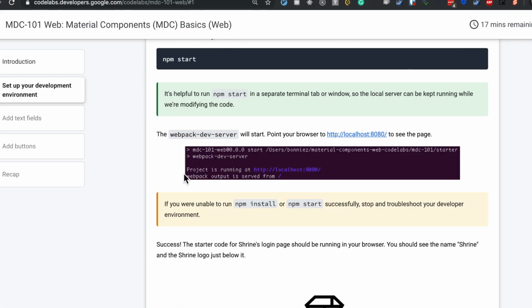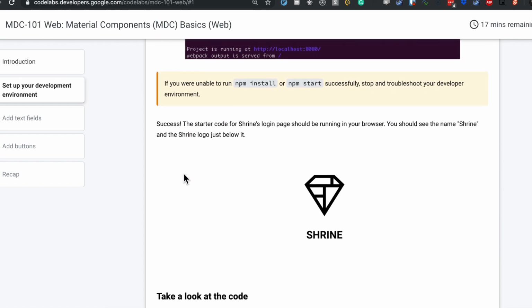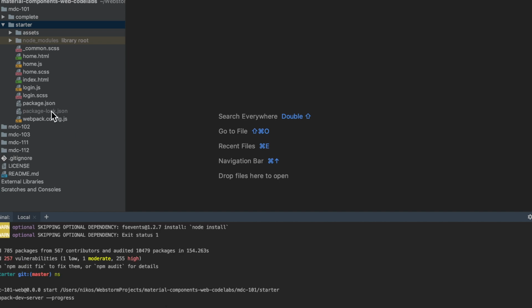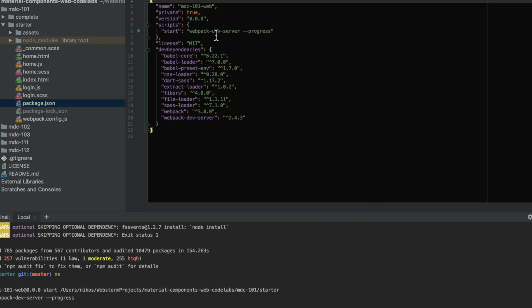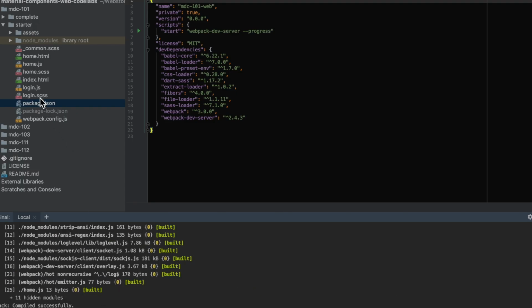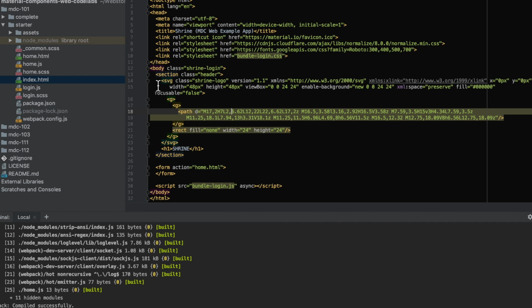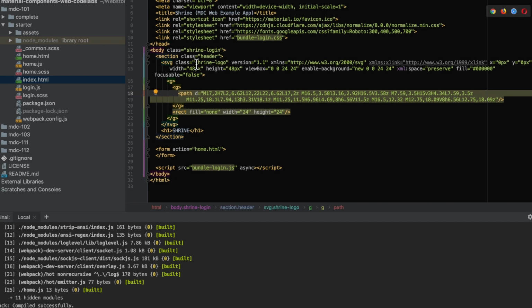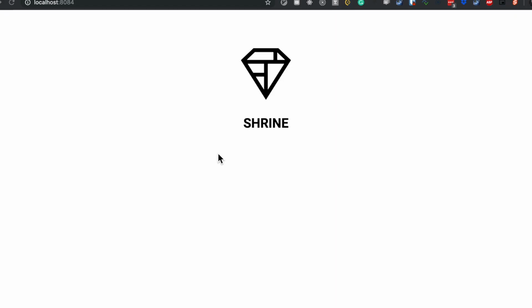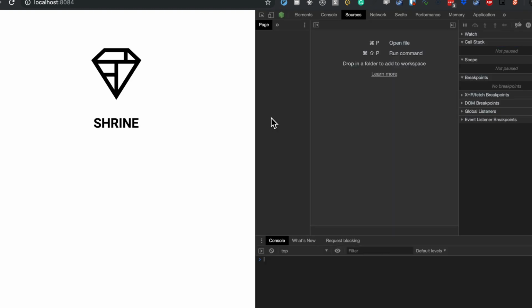So npm start. Should see something like this. Okay. npm start. That, by the way, will run Webpack, I assume. Webpack dev server. Yep, that's good. And let's just see what it gives us. Alright, that's interesting. Let's just look at what the source code is like for this.